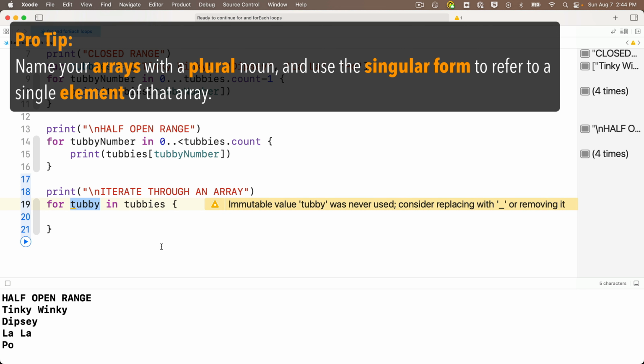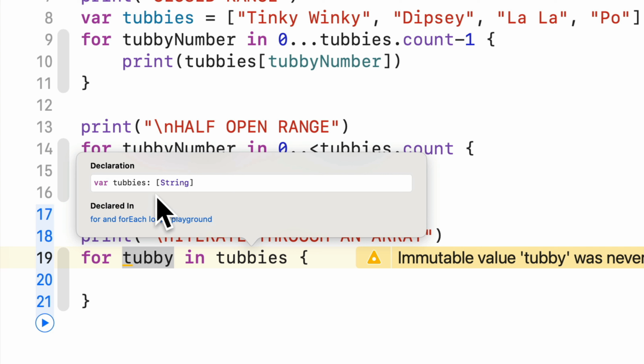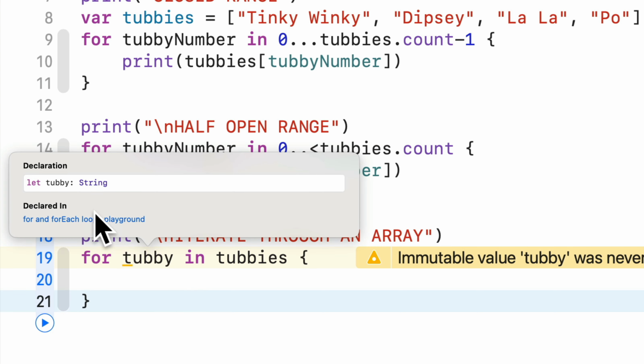So let's option click on these values to make sure we know what we're looking at. Tubbies is a string array. See the brackets around string? We knew that, but if we option click on tubby, oh, it's a string, not an int like it was when we used a range. So this means that tubby is going to be a single element of the string array tubbies.